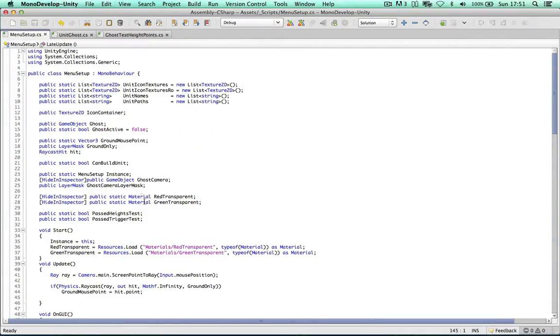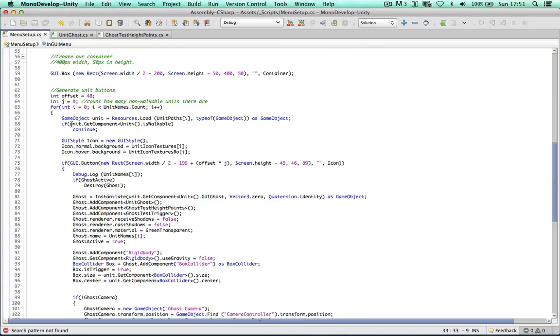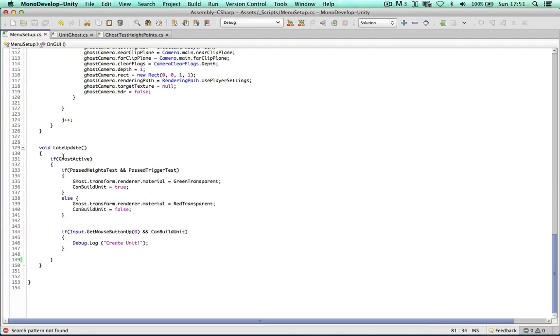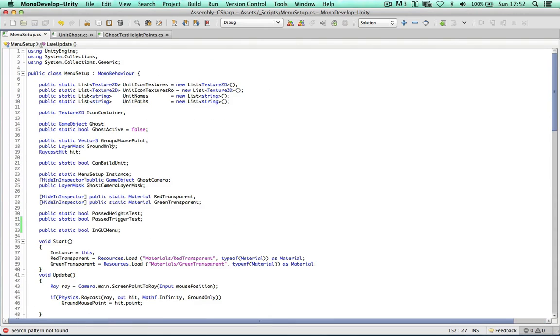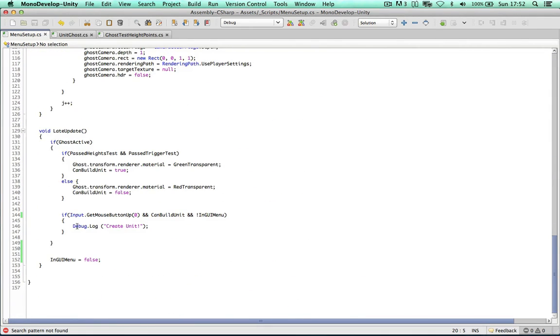So I'm just going to add another public boolean, so public static boolean in GUI menu. Just to test if we're in the menu or not, if we click a button in the menu, so here, we can say in GUI equals true, we are in fact in the menu, and when we want to build the unit, we can test if we are in the menu. So if we're not in GUI menu, go ahead and create the unit, and right at the end of late update, we can say in GUI menu equals false, and then everything will start again at the top of the script. So we want it to be false to begin with, sorry. So it's false when we first start the script. Okay, so this shouldn't happen now. So we can go ahead and build our unit.